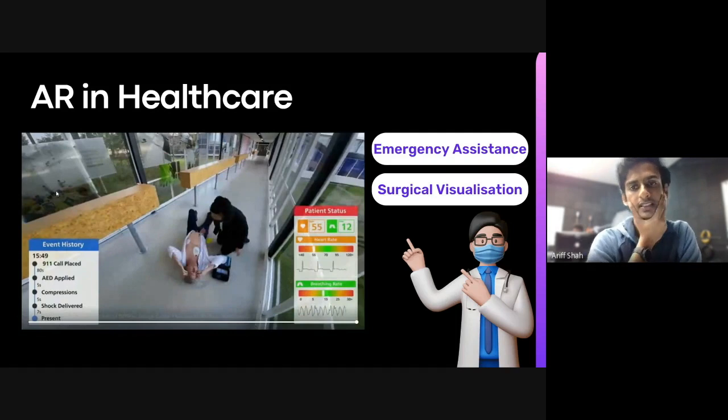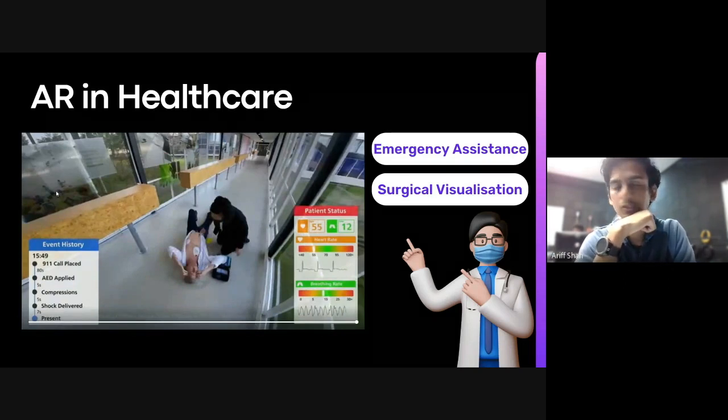Other than that, similarly, I've seen people using AR for surgical visualization. Normally it's used for education in surgery, where you can detect organs and overlay information on the organs as well.